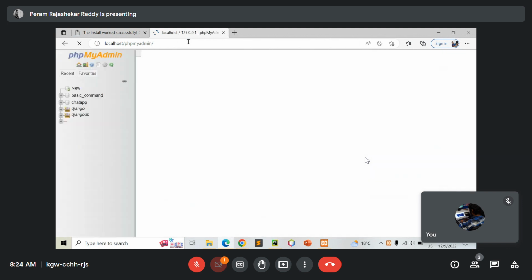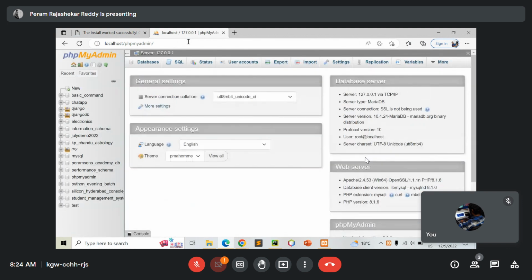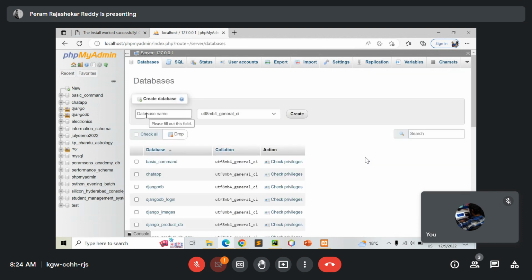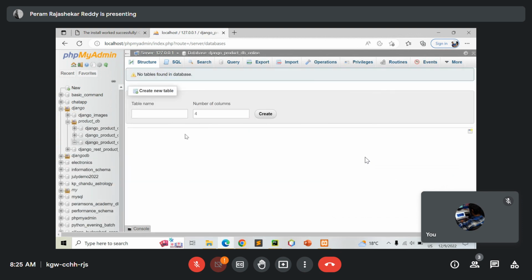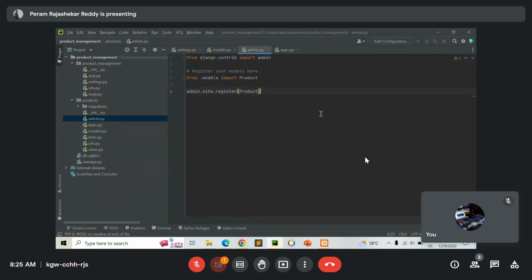Now here, we have to create our particular database. So over here, I need to create my database. Just click on over here. Here I need to create my particular database. So my database is django underscore product underscore db underscore online, that is my particular database name which I have created. After creating that, just click on create. You will get your particular online project. Now we have created our particular database.